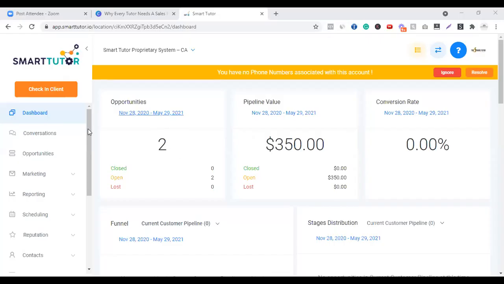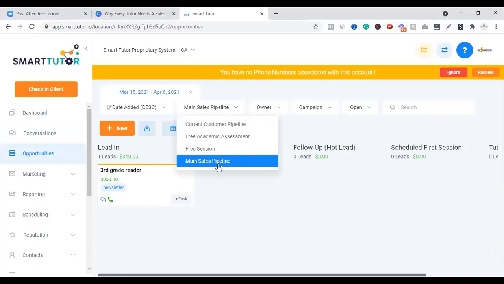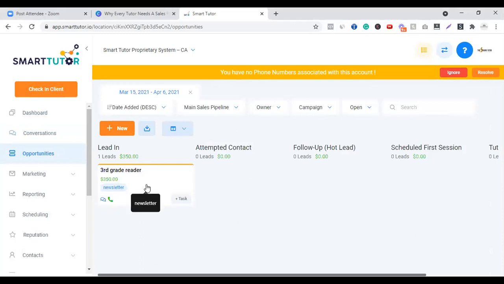Awesome. So this is what the system looks like. If you go down to this opportunities tab, I have a couple of pipelines here. The main two are the main sales pipeline and the current customer pipeline, and I'll explain. When a lead comes in, it's going to automatically populate, no matter how they came in. If they came in through a text message, a chat widget, or a phone call, this is going to automatically populate. This is just a test lead I created.